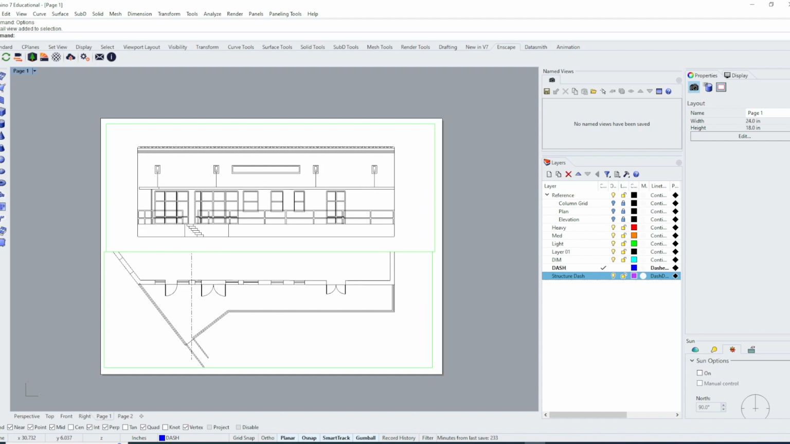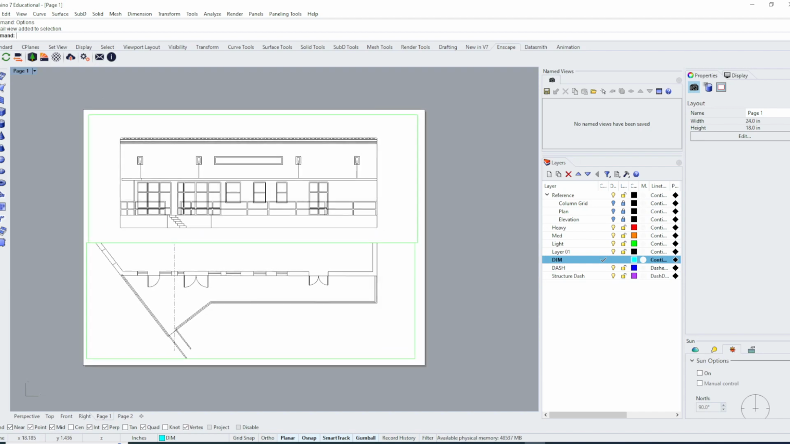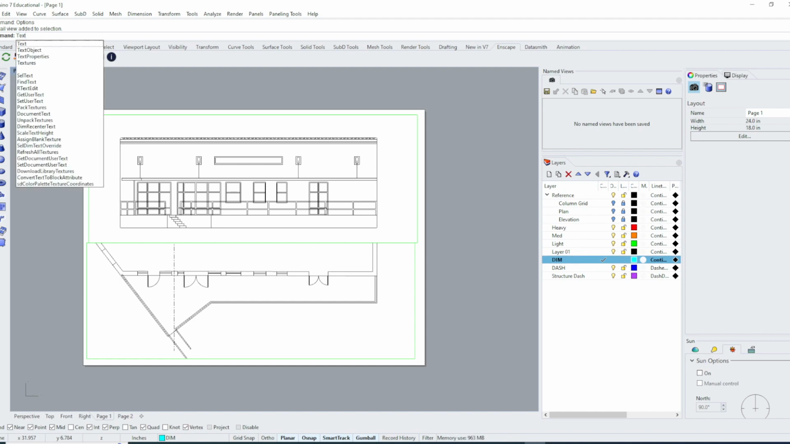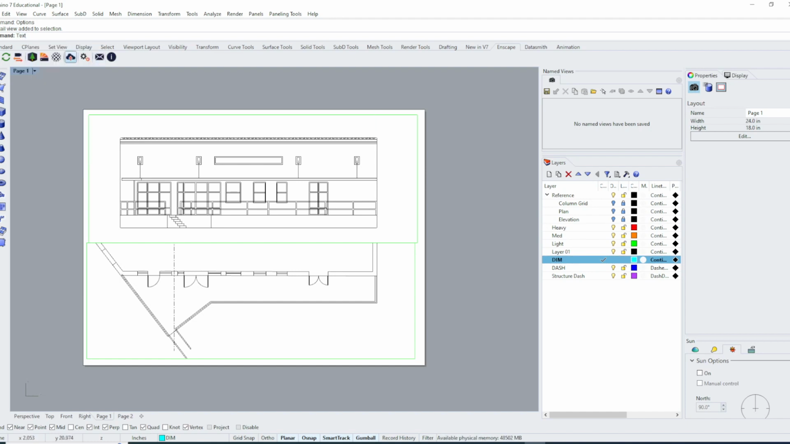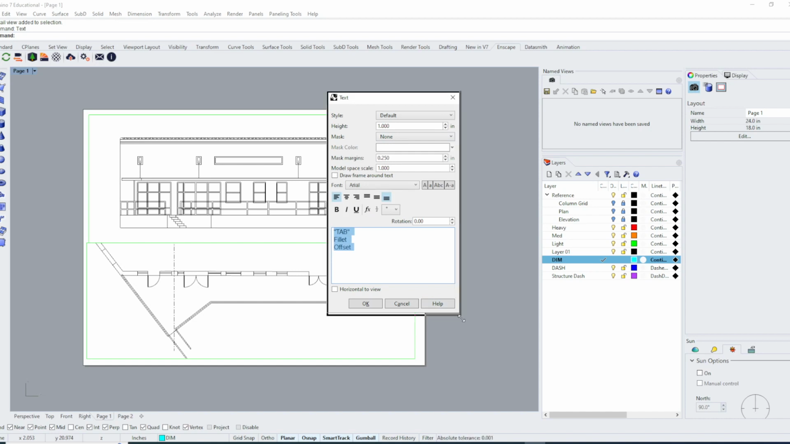Now I have a layer here called dim, which is shorthand for dimension, and I like to just use that layer for adding text and type and scales and stuff like that on the layout itself. So I'm going to set that as my current. The best tool for adding text in Rhino is just text. There's also one called text object. I do not recommend that. Don't use that. So text, you'll get all these options here.